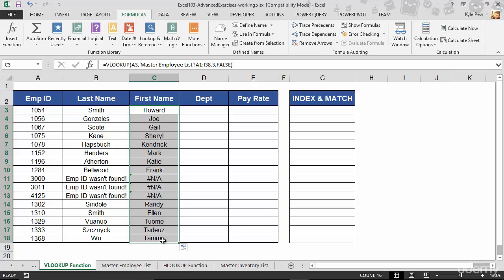Open up the example file, complete the first name, jump over to department, do pay rate, complete these lookup values based on the master employee list.